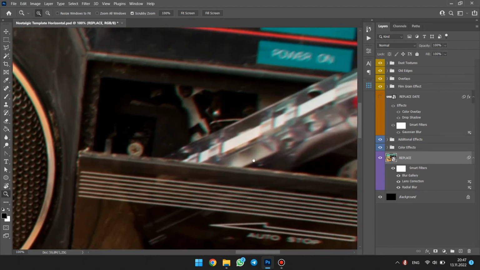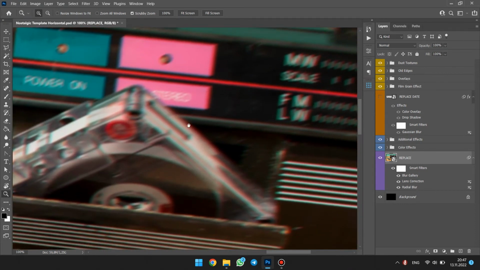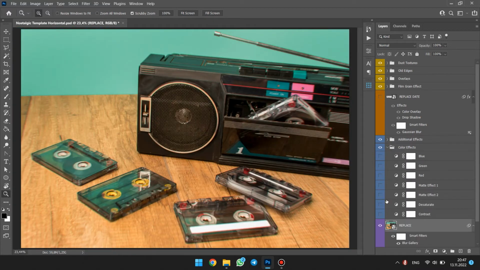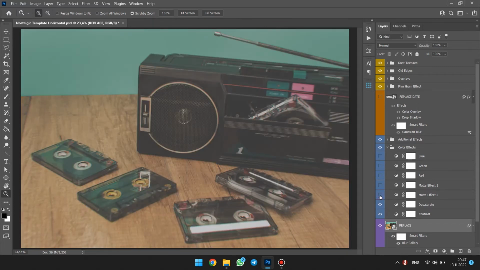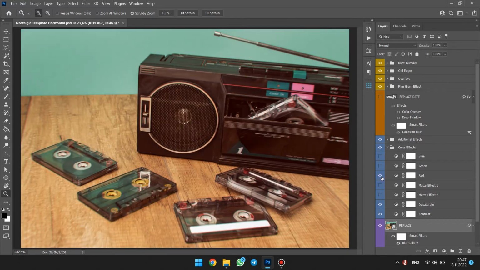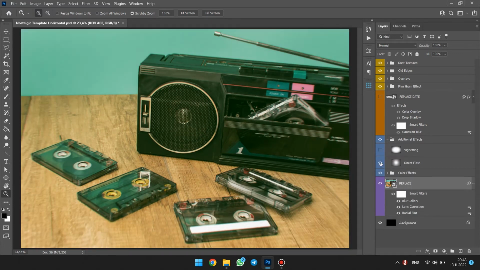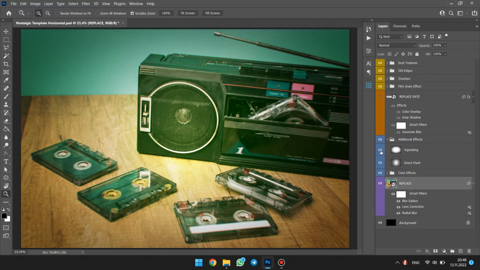The basic filter gives the effect of film blur and color distortion of the lens. Expand the color effects layer group and select the appropriate layer or combination of layers. In the additional effects group, there is a vignetting and a direct flash effect. The strength of the effect can be adjusted by the transparency of the layer.